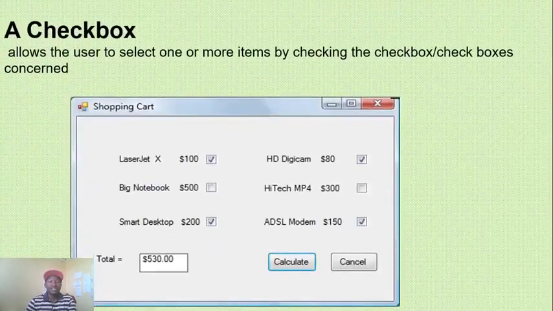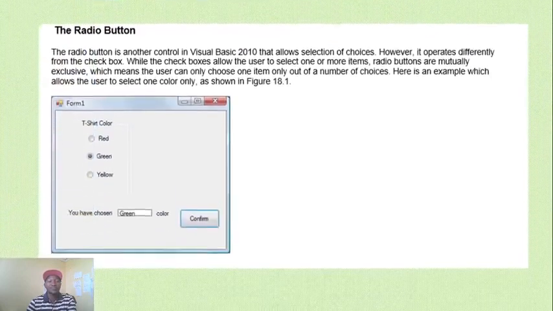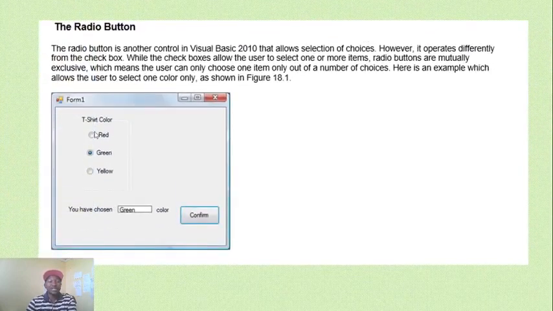Then we also have the checkbox. Ladies and gentlemen, you can look at this dialog box screenshot here. We have the checkboxes, where I can choose various options. A checkbox allows the user to select one or more items by checking the checkbox or checkboxes concerned. Then you have the radio button. Right now here we have the t-shirt. You can only choose one. You have chosen green for this case because green is ticked.